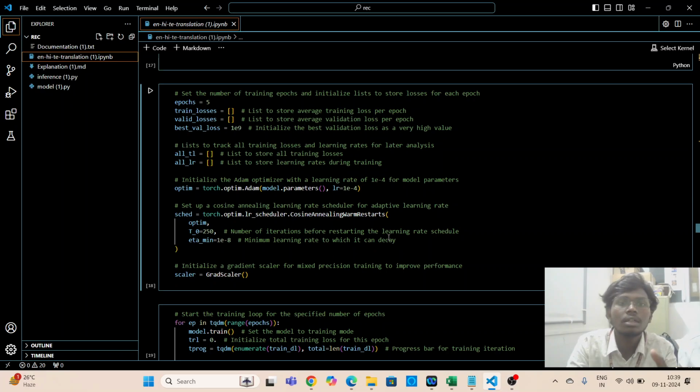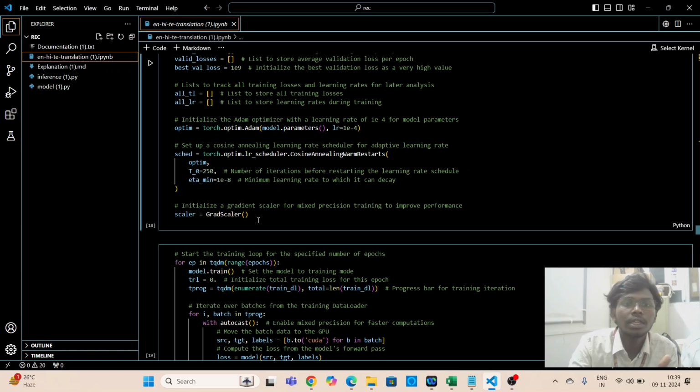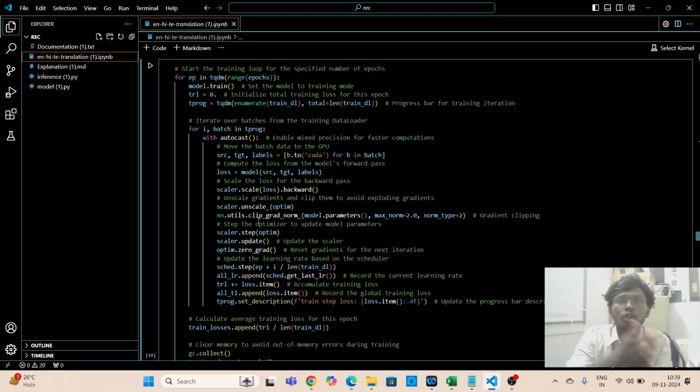And I initialize an Adam optimizer with a learning rate of LR for the model parameters. The second one is setting a constant learning rate. The one below initializes a gradient scaler for mixed precision training, improving performance. Coming to this part, the training loop is started.